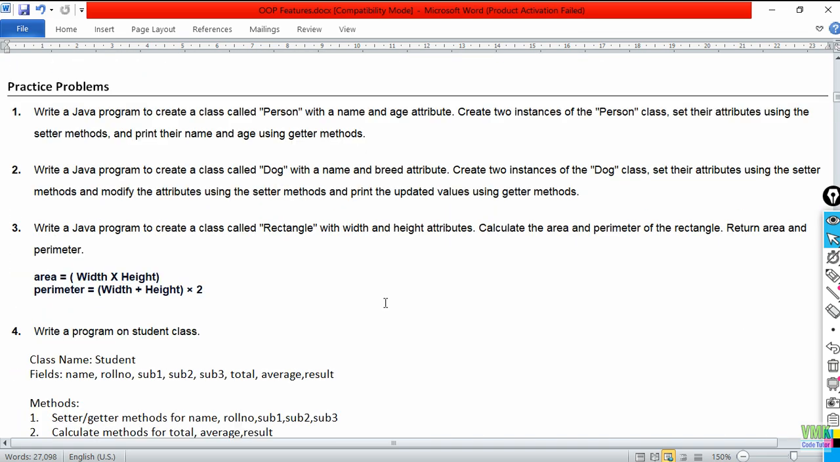Now in the next class we are going to understand the other concepts of classes and objects.